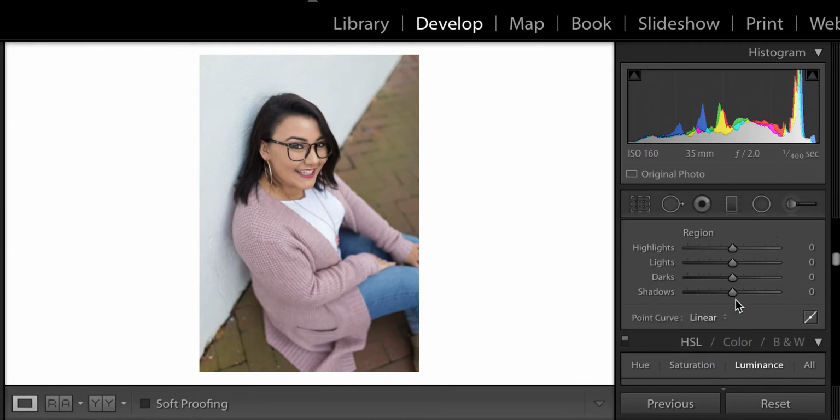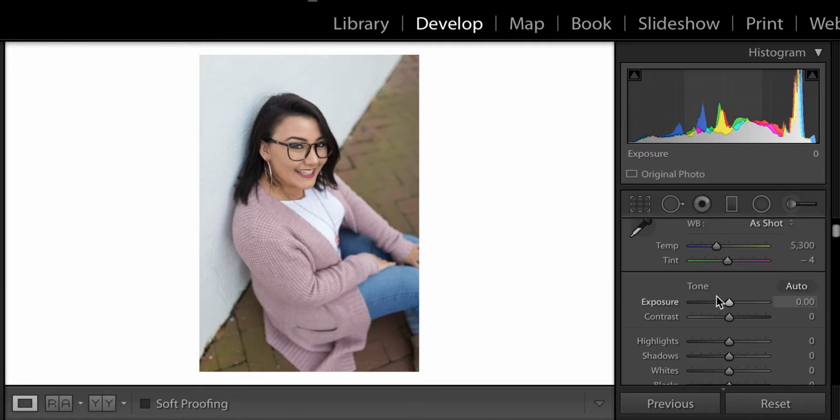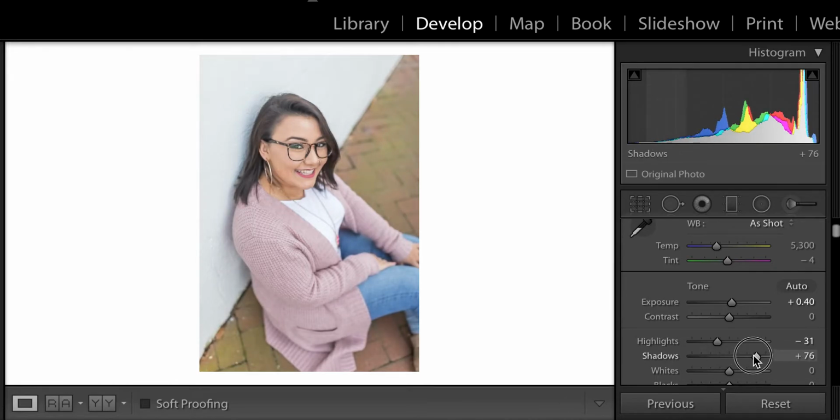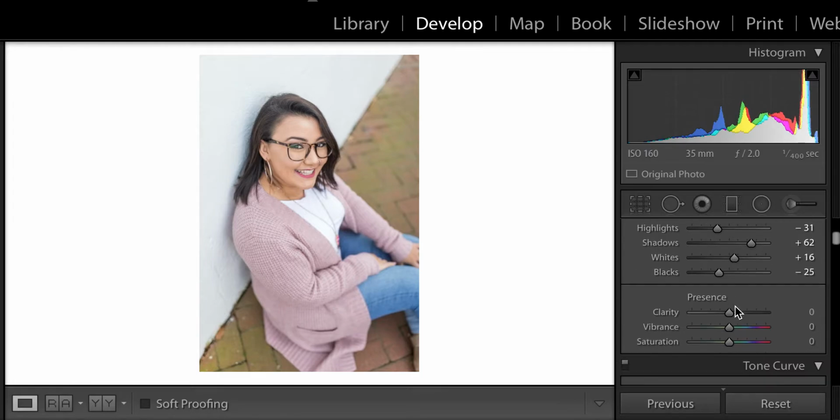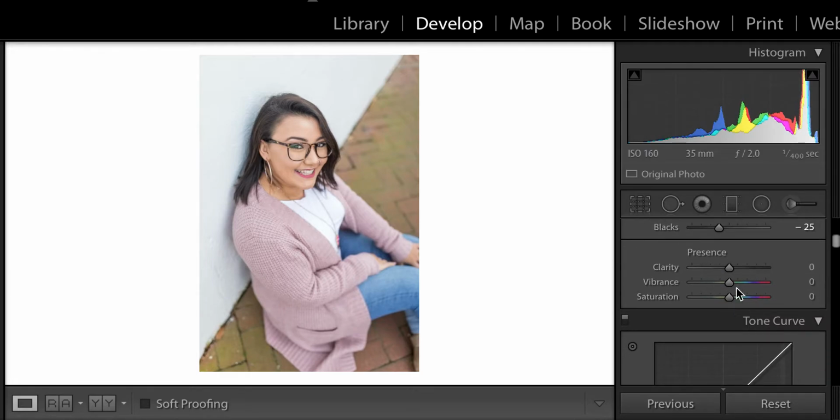Then I go back up here and play around with my exposure. I'm going to bump it up just a little bit. Then I bring my highlights down and my shadows up. As you can see, the photo starts to look really flat. So then I go back down here and bring my blacks down just a little bit, but it kind of muddies the skin tones if you bring the blacks down a super ton. Then I'm going to bring my whites up a little bit, bring my vibrance up just a little, and then my saturation down just a little to balance it out.